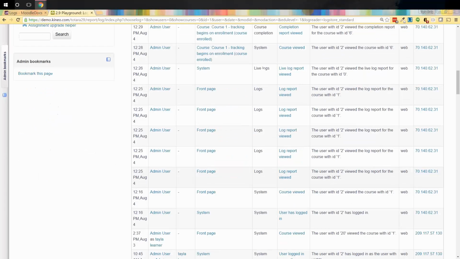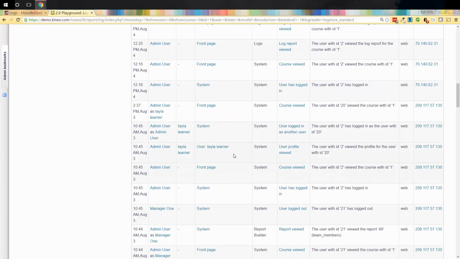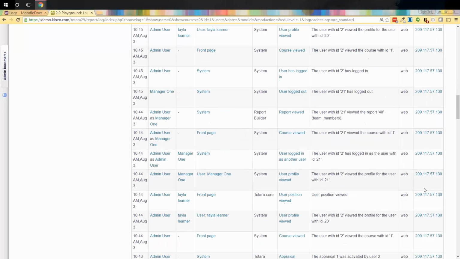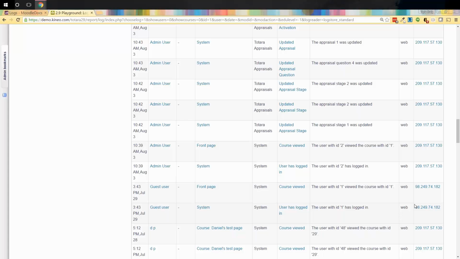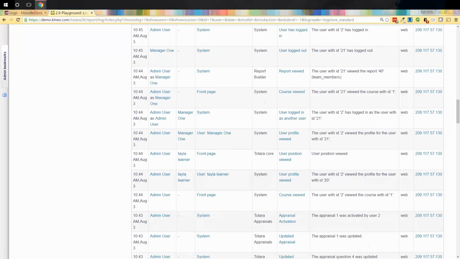If we go in, just kind of cruising through here, admin user as admin user, logged in as Taylor Learner. So I apparently on August 3rd, so yesterday, logged in and then logged in as myself, right? And then logged in as another user. It shows me kind of what I did and the IP address that it was done from. So again, it's kind of a click-by-click accounting of what has taken place and what is happening on your site. Okay.